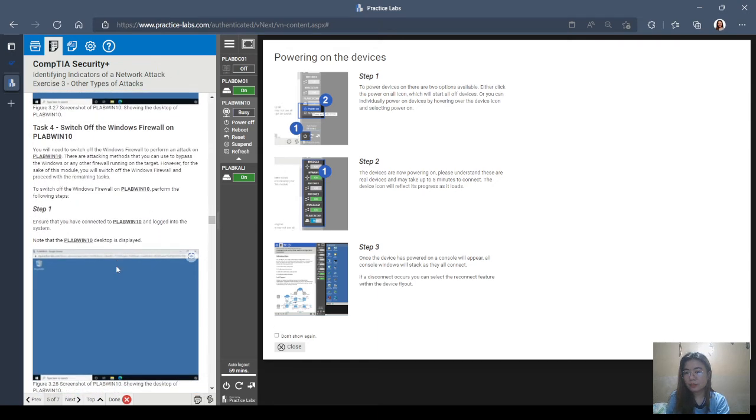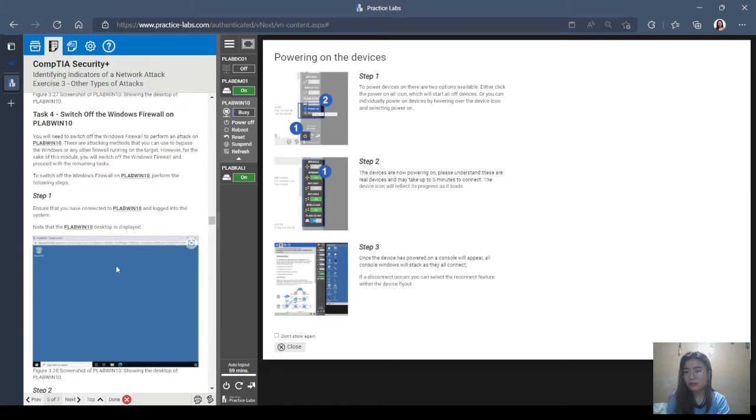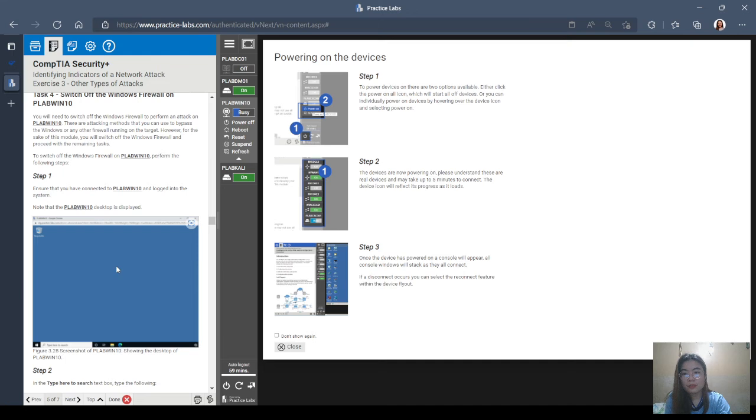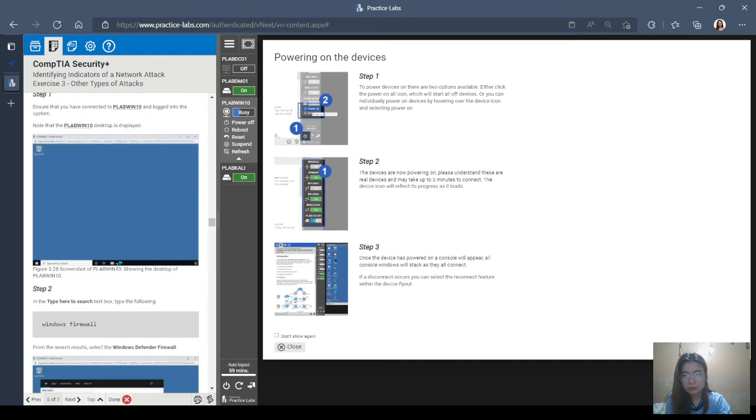Task 4. Switch off the Windows firewall on PLAB Win10. You will need to switch off the Windows firewall to perform an attack on PLAB Win10. There are attacking methods that you can use to bypass the Windows or any other firewall running on the target. However, for the sake of this module, you will switch off the Windows firewall and proceed to the remaining tasks. To switch off the Windows firewall on PLAB Win10, perform the following steps.